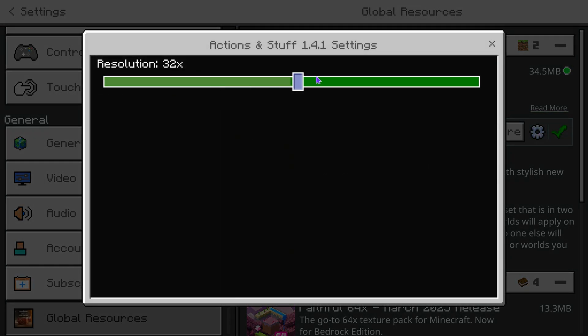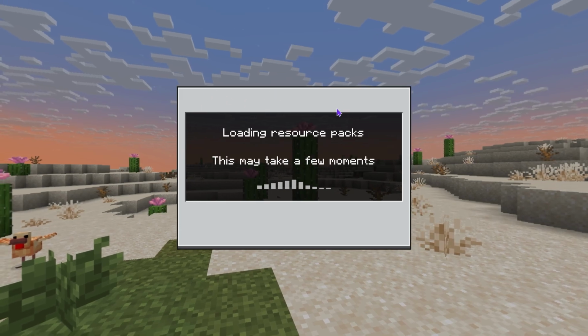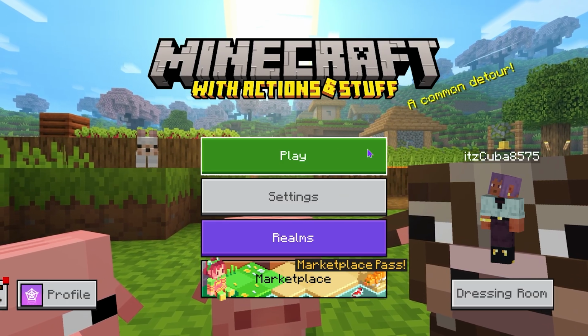Now guys, if your textures aren't loading when you load a world, make sure you set your resolution to 16 right here. This is very important. Set it to 16. Now, after you set it how you want, just back out of everything in here, go back into the main menu, and now let's test it.